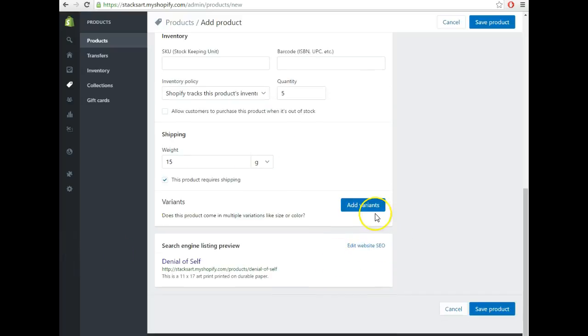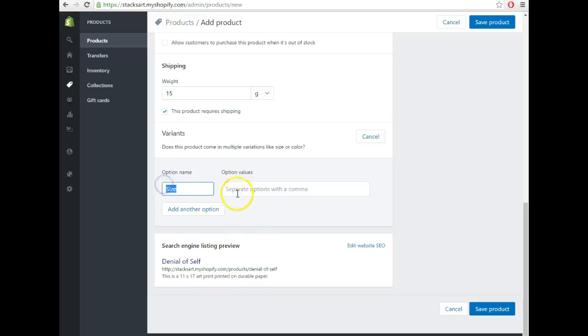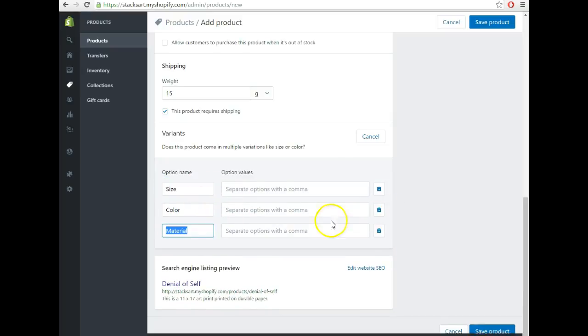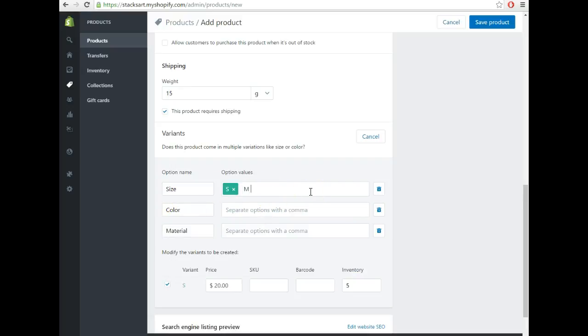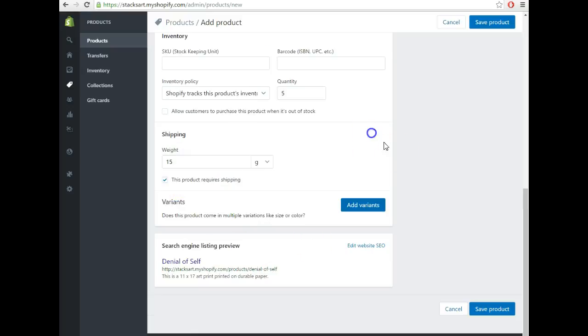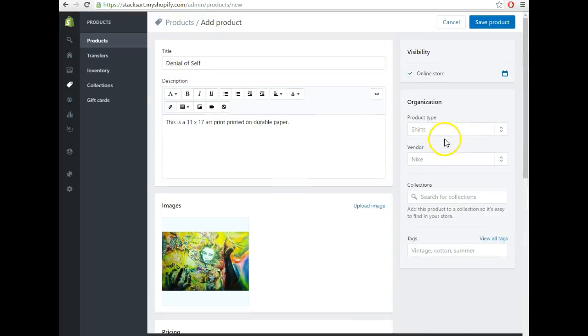It's just a print. So you can also add variations here. So size, you can add size, color, and materials. It's pretty simple. You just separate them with commas. So if I want small, medium, large, etc., you can just do that quite simply with this option, and that's pretty much it.